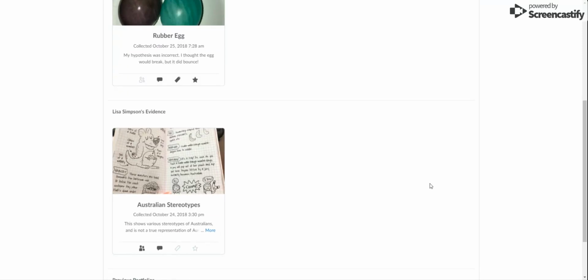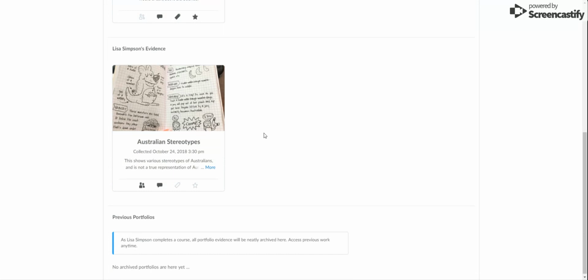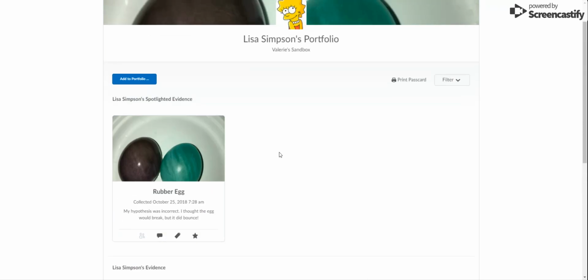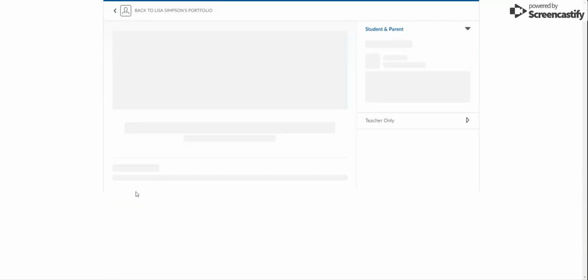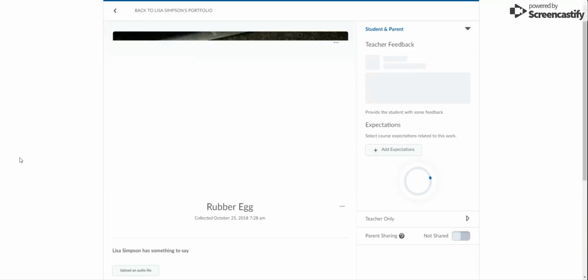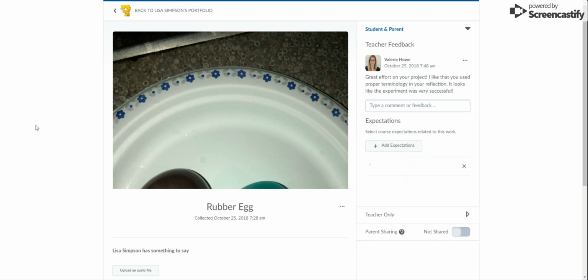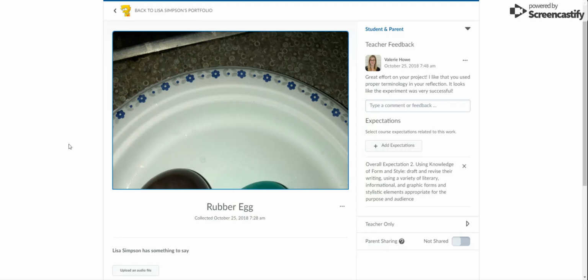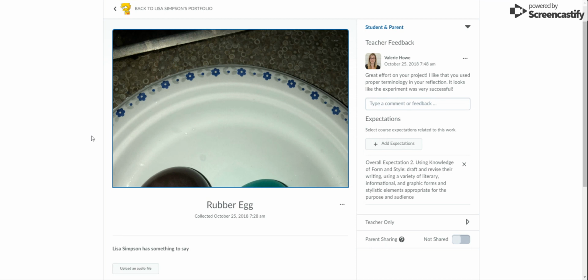Any evidence that's not spotlighted, I can see down here. And if there were previous artifacts in Lisa's portfolio, so from another course or from a previous grade, I would be able to see that here as well. So I'm going to click into this rubber egg picture and show you what it looks like from a teacher's perspective. I can click into here and I can see the picture in a bigger way if I need to and see, yep, that science experiment looks good. Looks like she did a good job and it was successful.